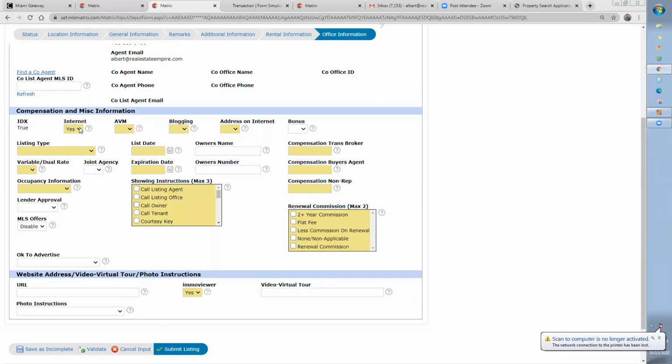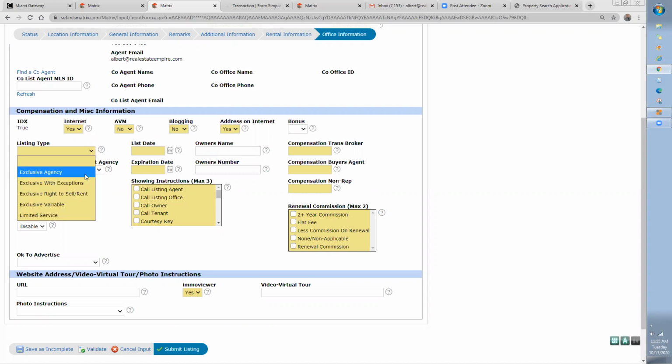Compensation, do you want it on the internet? Yes or no? Okay, AVM, virtual offices. Remember we said no virtual offices? We put no. Blogging, we want things? No, no blogging. Address on the internet? Sure. Remember I gave you, it said, do you want to put the address on the internet? Yes, right? Listing type, we are exclusive right to sell or rent.